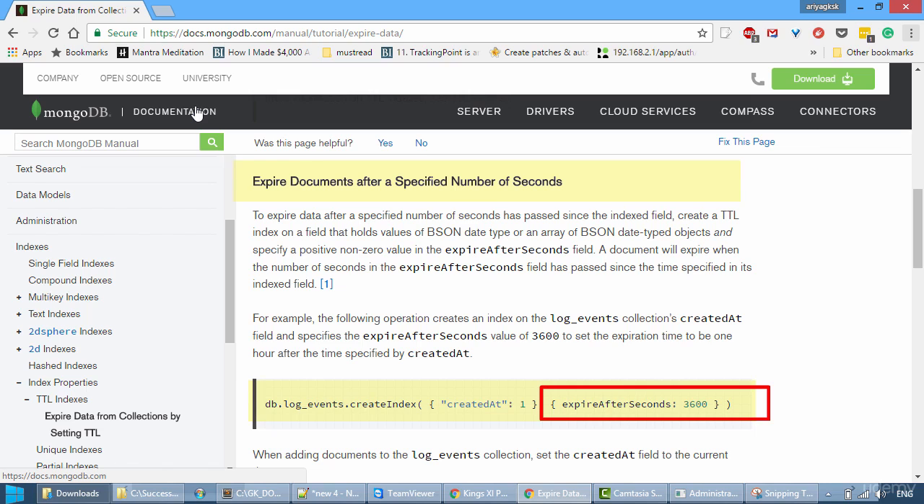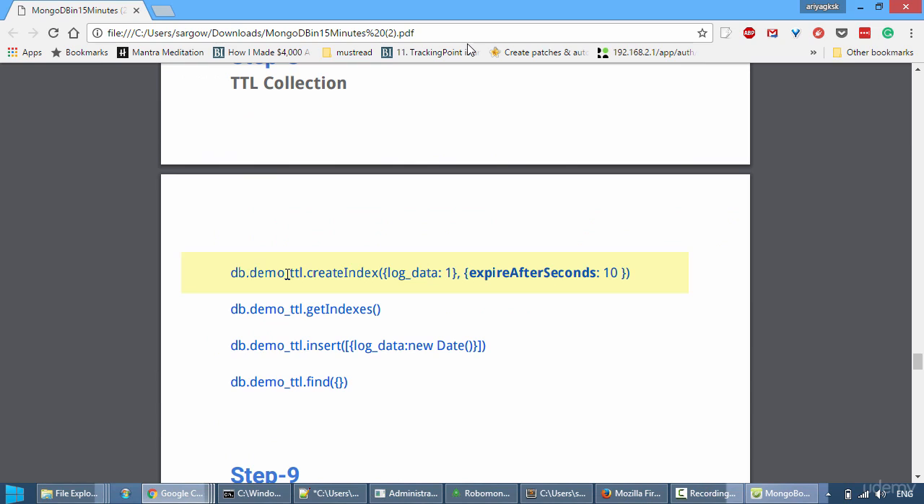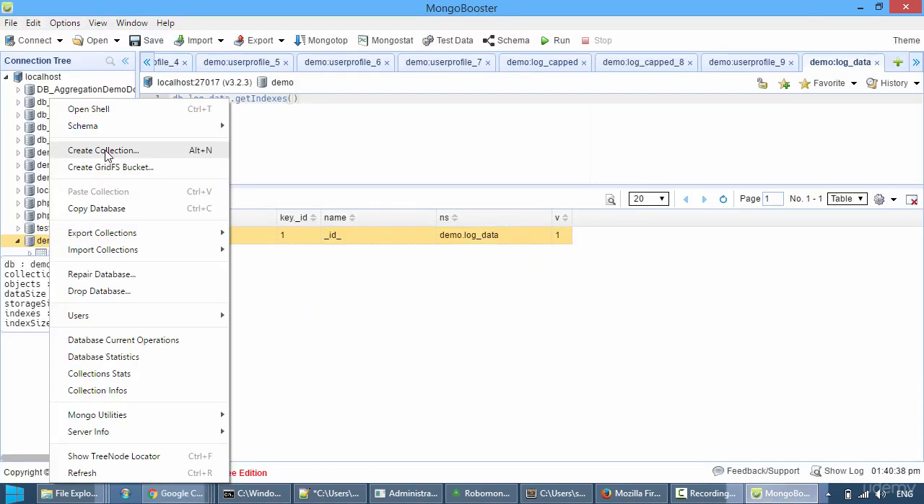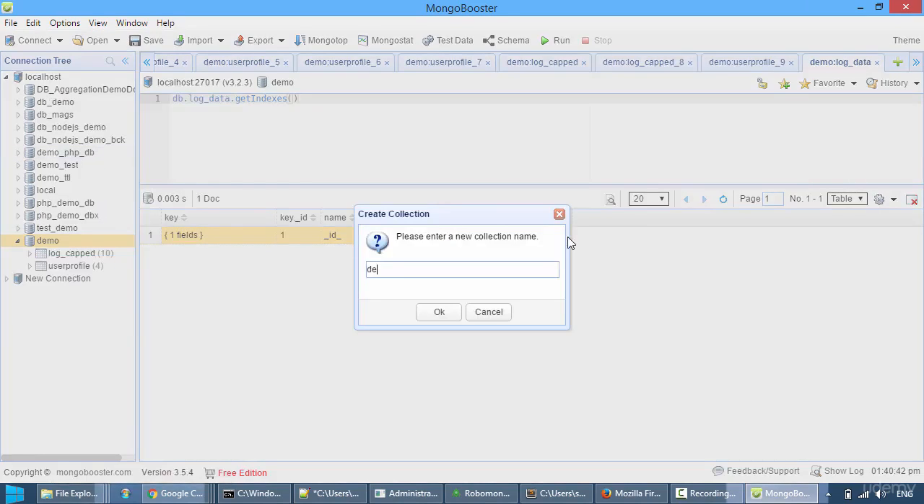Now to step 8, that is a TTL collection. TTL collection stands for time to live collection, where the data will be kept only for the specified seconds. Note that it is seconds, not milliseconds. So the documents will be automatically deleted after a particular specified second. So in our case, demo TTL is a collection name.